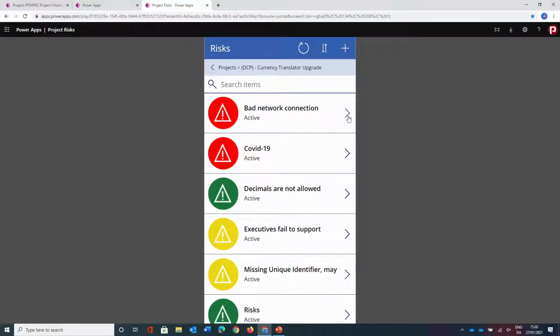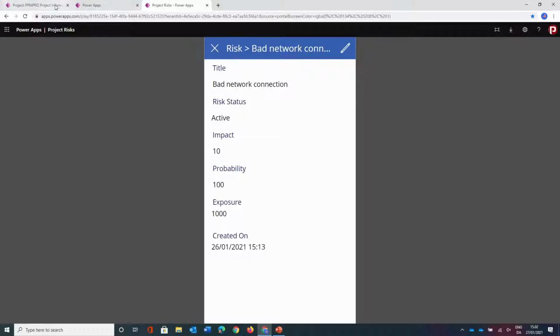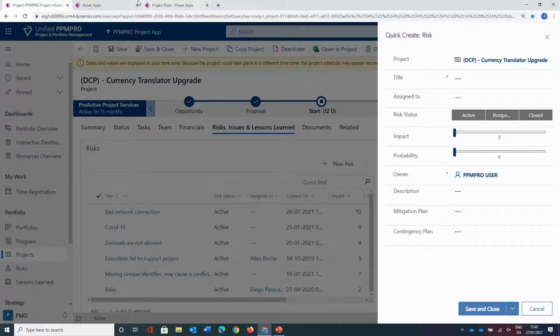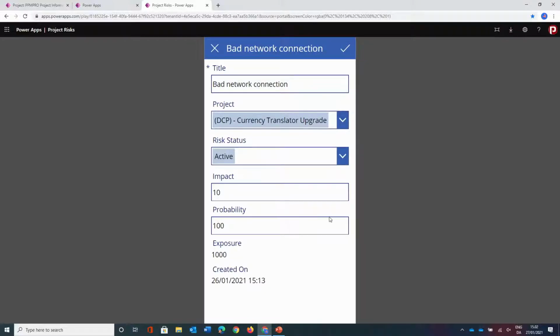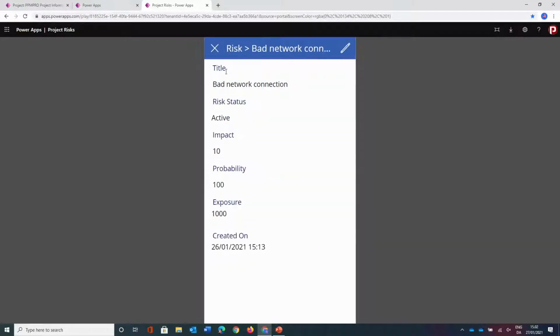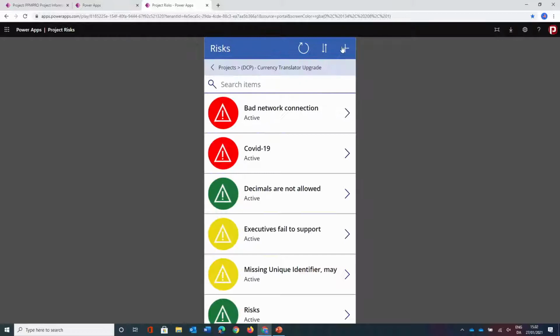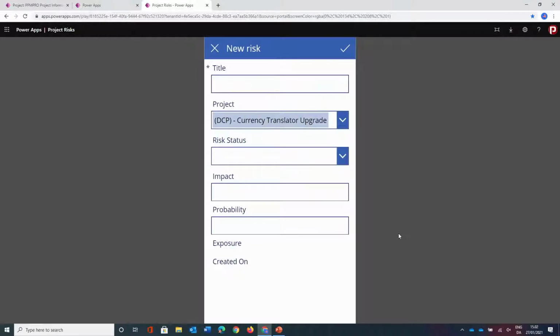We will be able to go into a risk and see the same information as we have over here. Okay. We'll be able to edit it if we want to do some modifications to it. We will, of course, also be able to create a new risk on this project. So you have a lot of great options from your Power App.